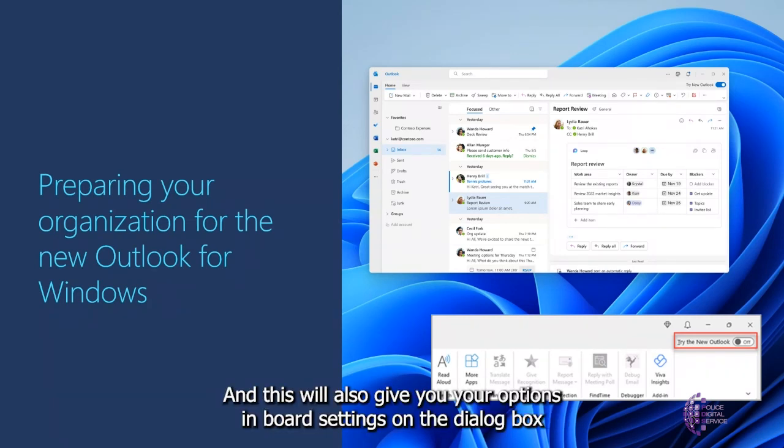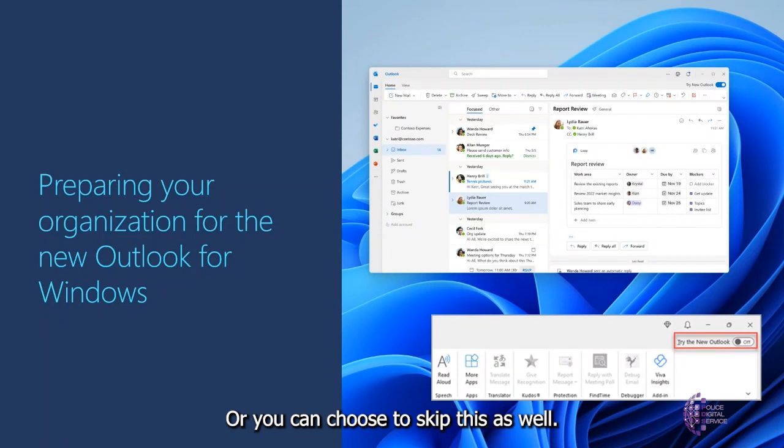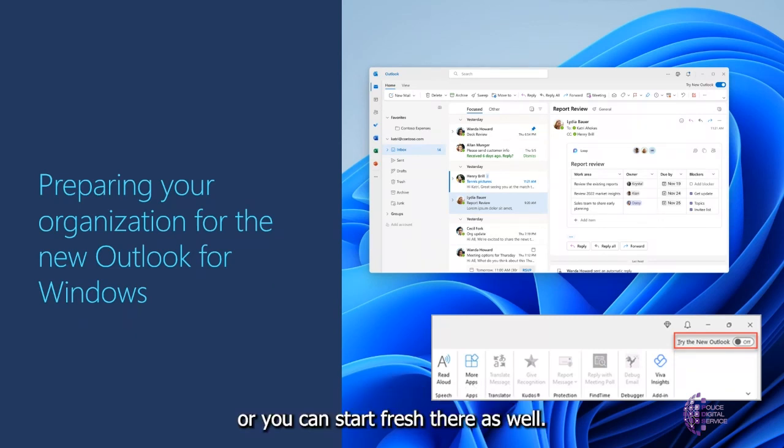This will also give you the option to import settings on the dialog box that will appear, to bring your settings from your classic Outlook for Windows, or you can choose to skip this as well. So you have the option there to bring over the settings that you had originally set in place for your old Outlook into the new Outlook, or you can start fresh. So you have that option.